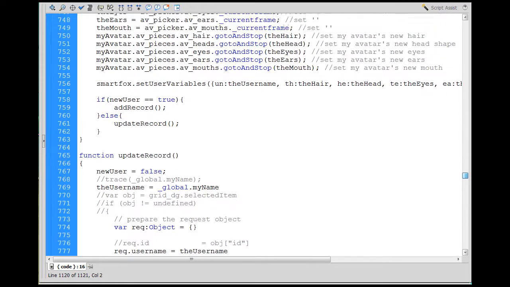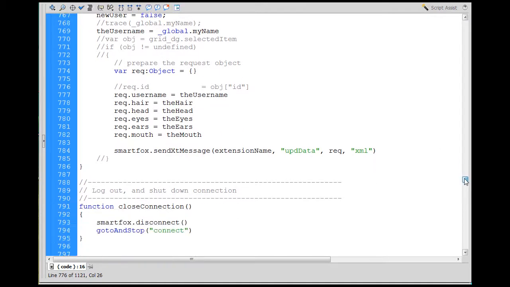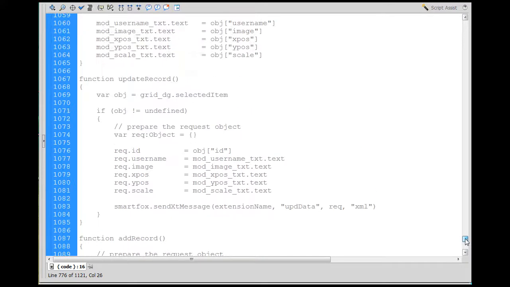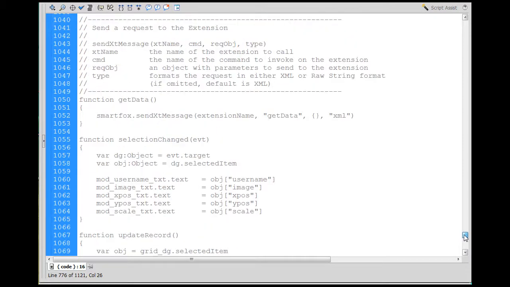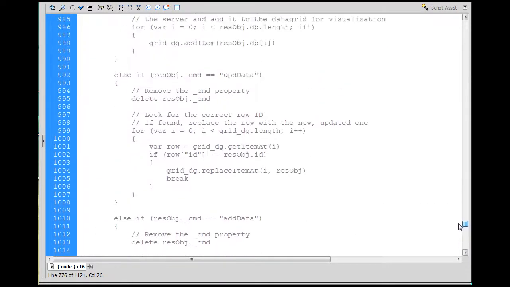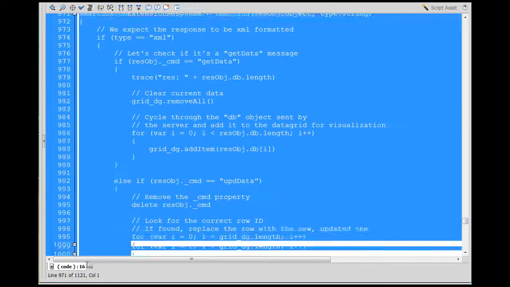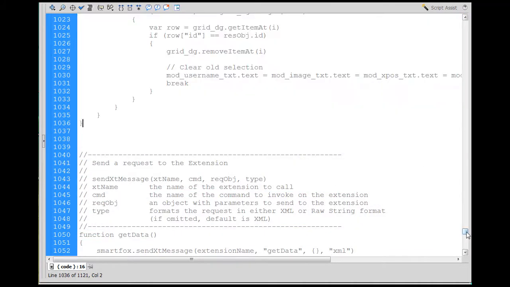And then I would copy and paste them again into the upper part of the code that's not commented out, as I needed them. You can see some of the functions that I used: delete record, add record, update record, get data. Let's see if I used some of those. Also this one, the Smartfox on extension response function. This one I think I used pretty majorly, so we'll take a look here.